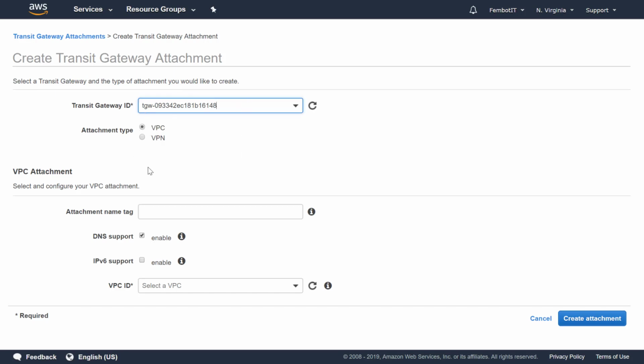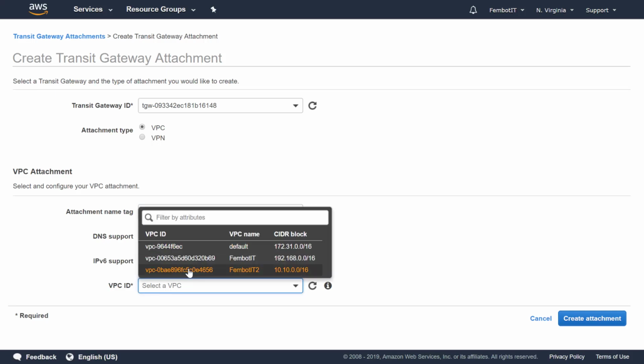And then this is where you create either a VPC attachment or a VPN attachment. The VPN attachment is to your home network or to your on-prem data center or your on-prem environment. It takes a few minutes to create. The VPC attachment creates almost right away. So we're going to label this Fembot. This is our Fembot IT VPC attachment. DNS support, we're going to leave that enabled. And then for VPC, we select which VPC we are creating this VPC attachment for.